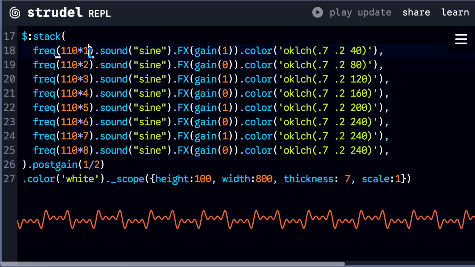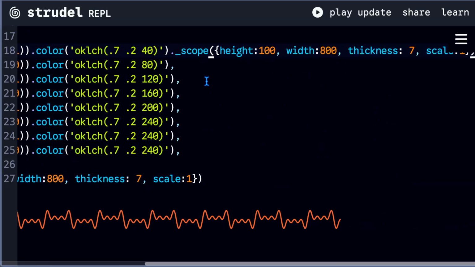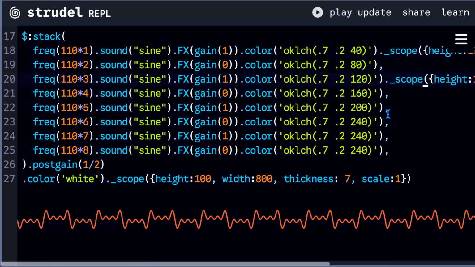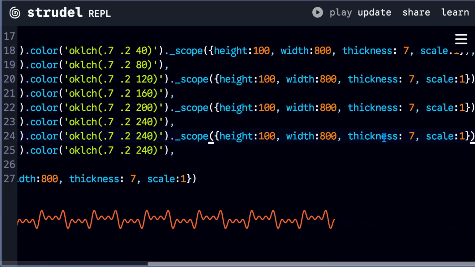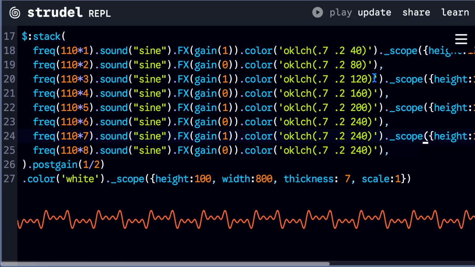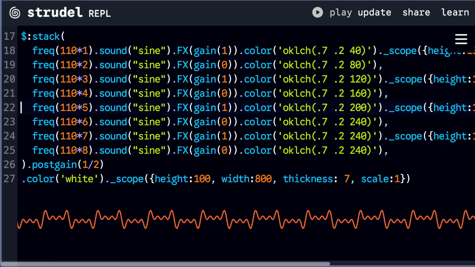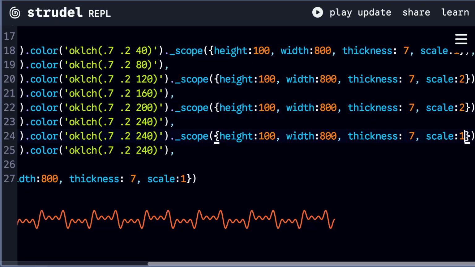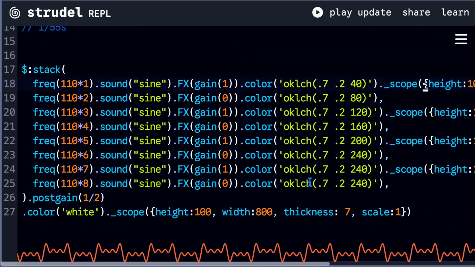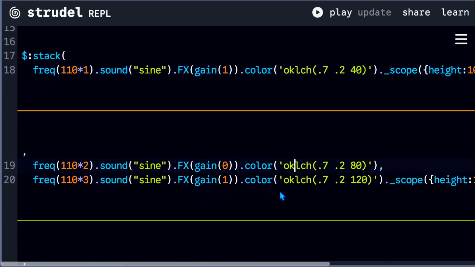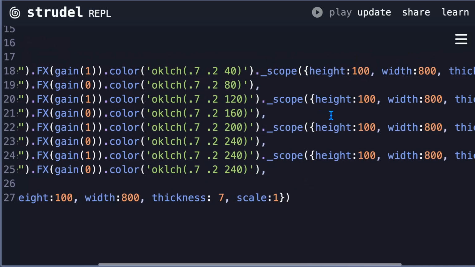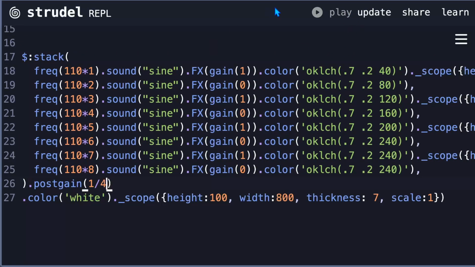So I'm only stacking frequencies on the odd harmonics, 1, 3, 5, and 7, and yeah, I want to go back to that scope example so that we can see. Hopefully this works. And then the scale, I'm just gonna say 2. The color isn't okay. Post gain 1/4.